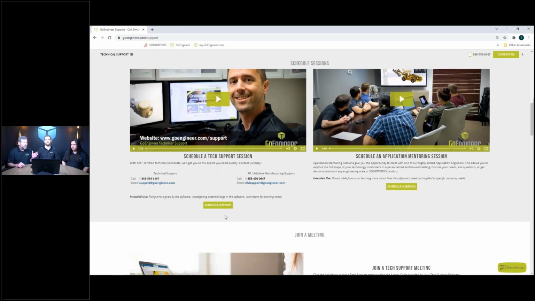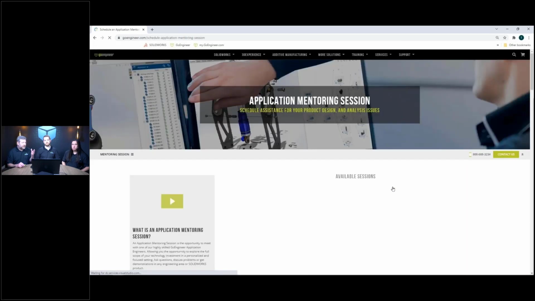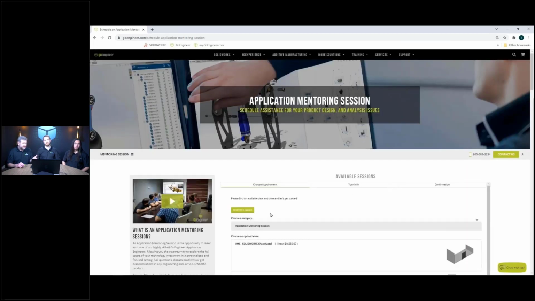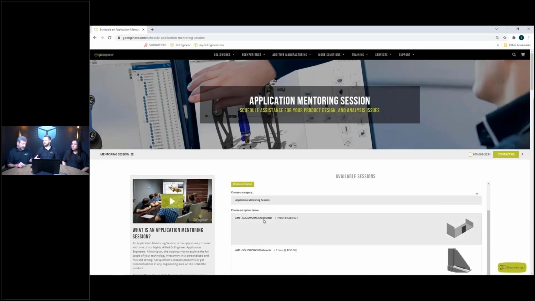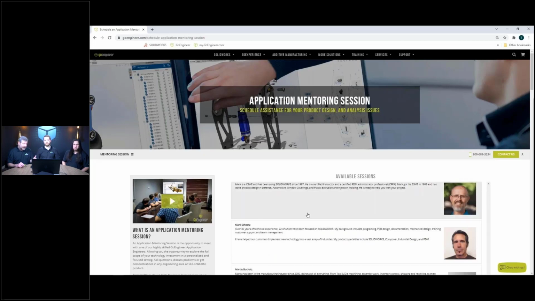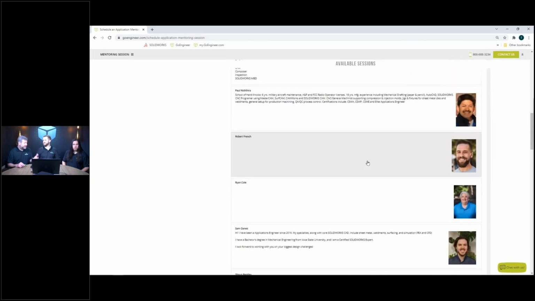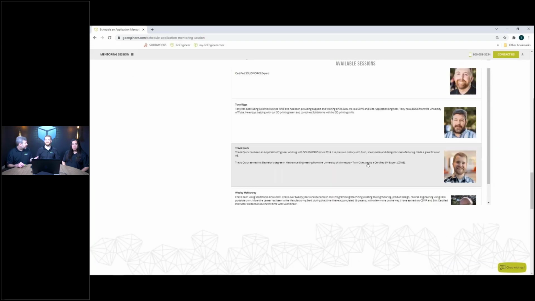Okay. So now, what is the difference between tech support and an application mentoring session? Instead of, hey, I'm having trouble with my graphics card, maybe it's, hey, can you help me set up my weldment profiles? Or I'm having trouble with this piece of sheet metal, it's just not behaving. That's more of a mentoring session. So we've got some options to schedule a session. We can come down and pick one of the topics. There's an option to redeem a coupon, so check with your sales representative or one of your AEs to get one of those codes. You can come through and pick from this huge list of application engineers, find one that you like.